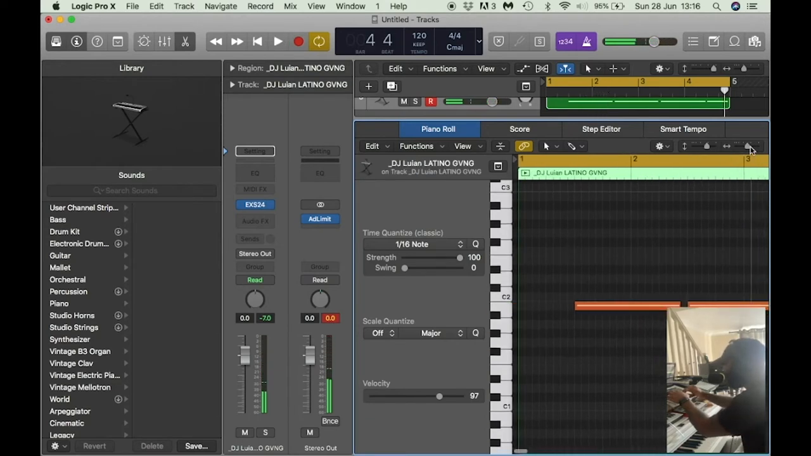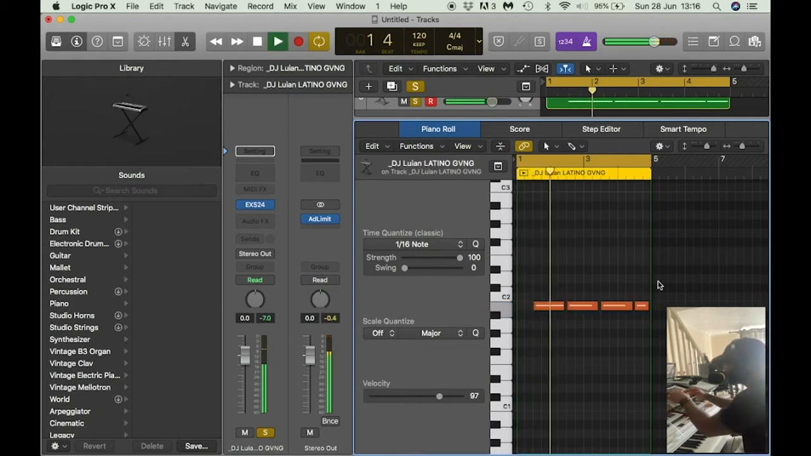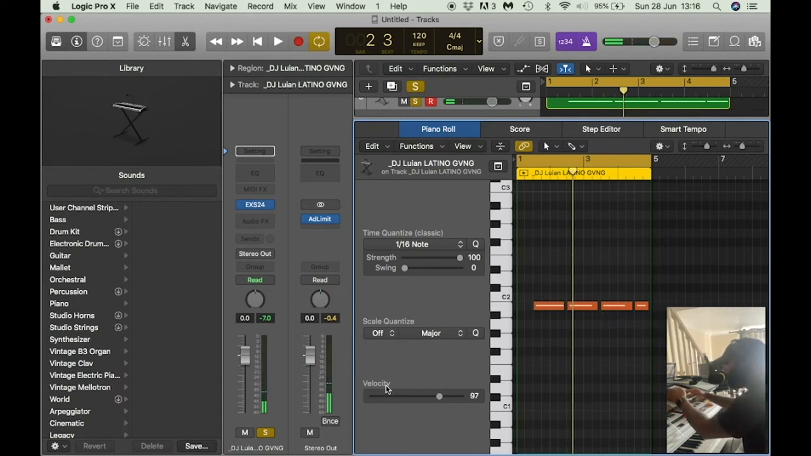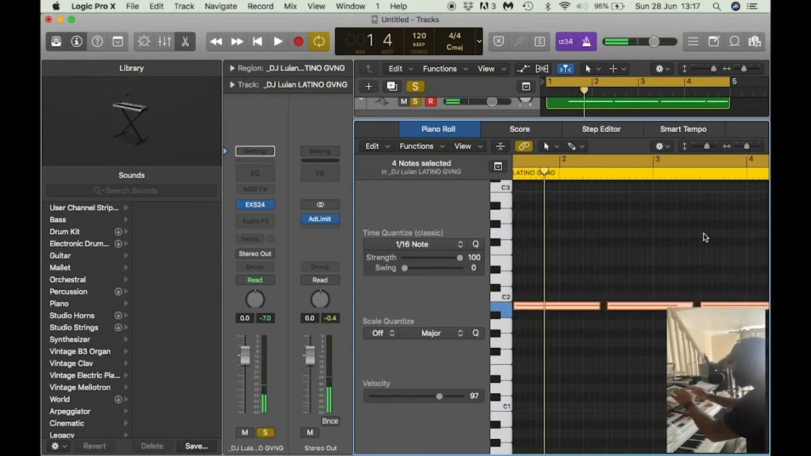But as you can probably hear, all of these notes are hitting at slightly different velocities of volume. And if you look right here, we have something we call a velocity slider. So if I select this note, you can see this is at 104. And if I select this note, this is 127. I mean that obviously this is quite loud in comparison. So with this style of music, we sort of want dynamics, especially with the claps to be consistent.